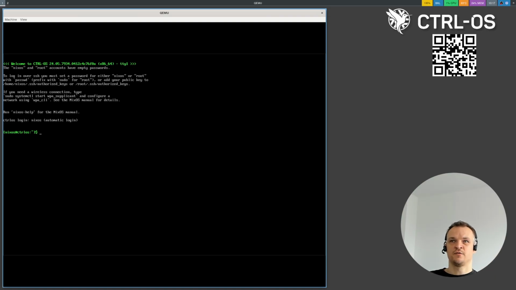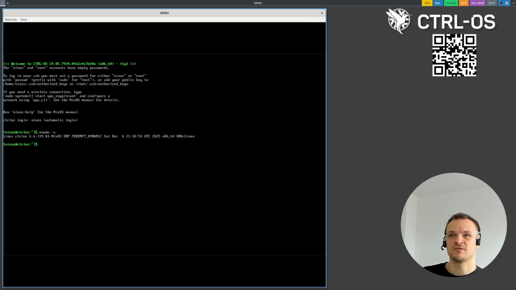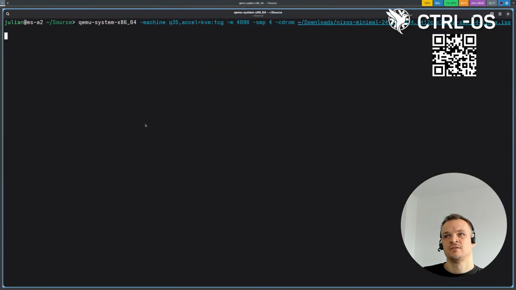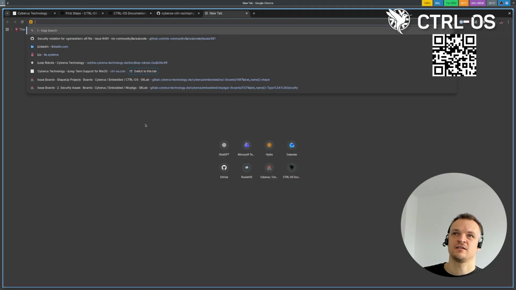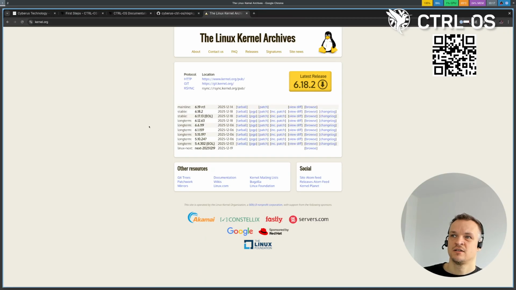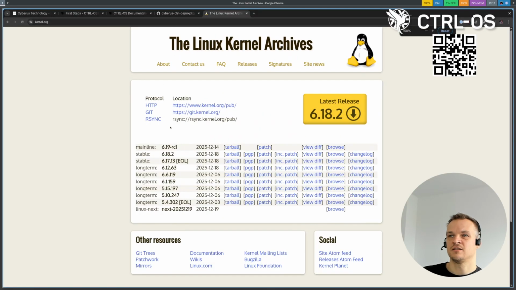CTRL-OS 24.05 is a NixOS 24.05 with added security fixes for a set of packages that we support. So here, if you just check the kernel that's running, you see it's 6.6.19, which, if we're lucky, should also be the current stable kernel. So that's it, CTRL-OS.